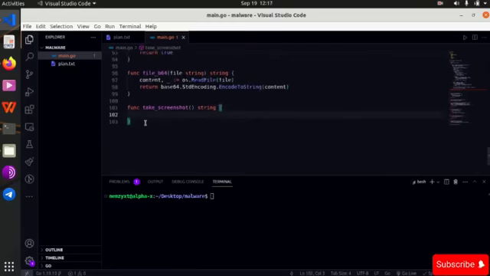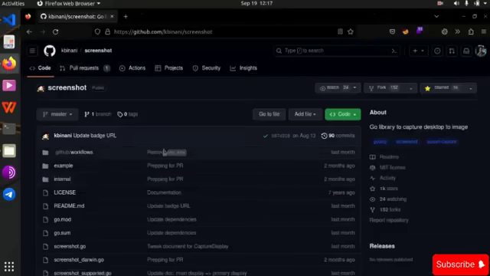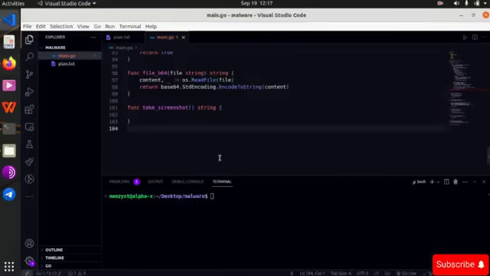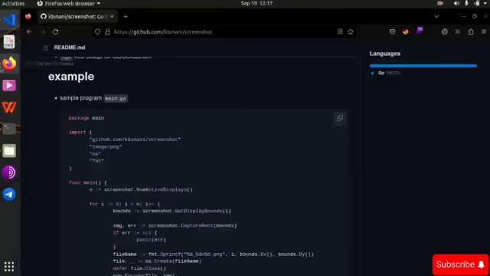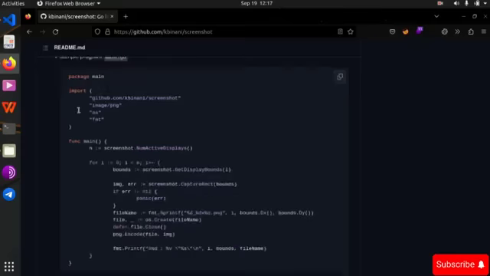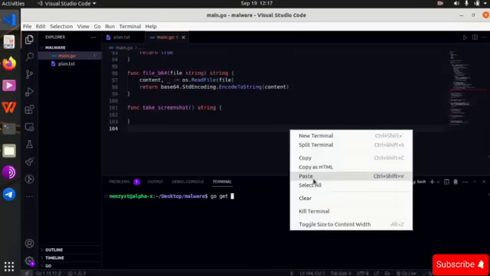Now for this, we are going to need a third-party package which is available on GitHub. I have opened it here. And so to use it, we will first have to install it, and the command for that is go get followed by the URL of the package. Now as you can see right here, it is a Go library to capture desktop screens, and it supports multiple displays, that is for Windows, Darwin, Linux, and the rest. So we are going to have this URL. Let me copy it, and I'm going to paste it right here.